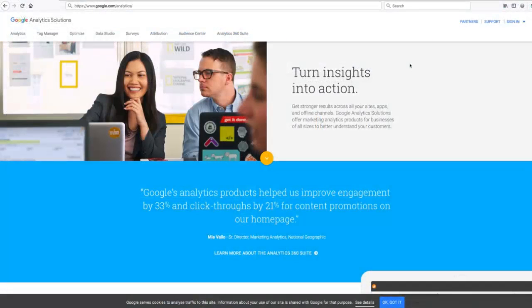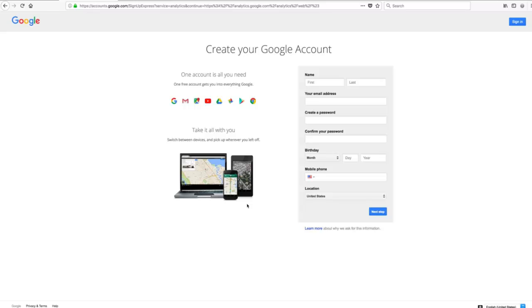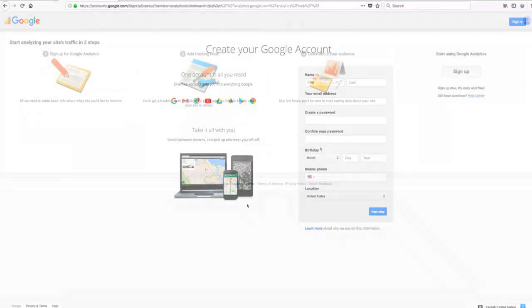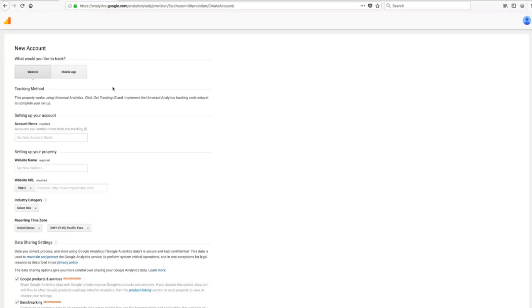To begin, visit google.com/analytics and sign in using your Google account. If you don't have a Google account, create a new one and verify it using an existing email address. After signing into Google Analytics, click the Sign Up button. Complete the information on the sign up form.